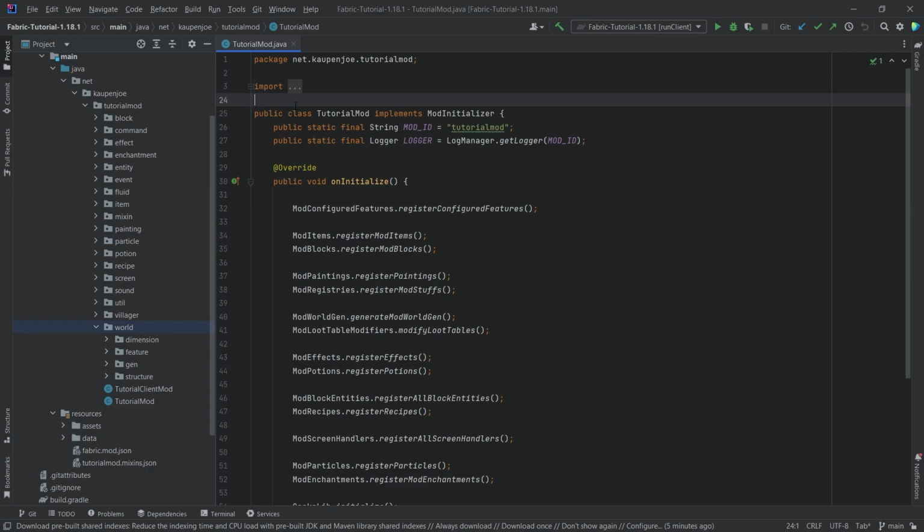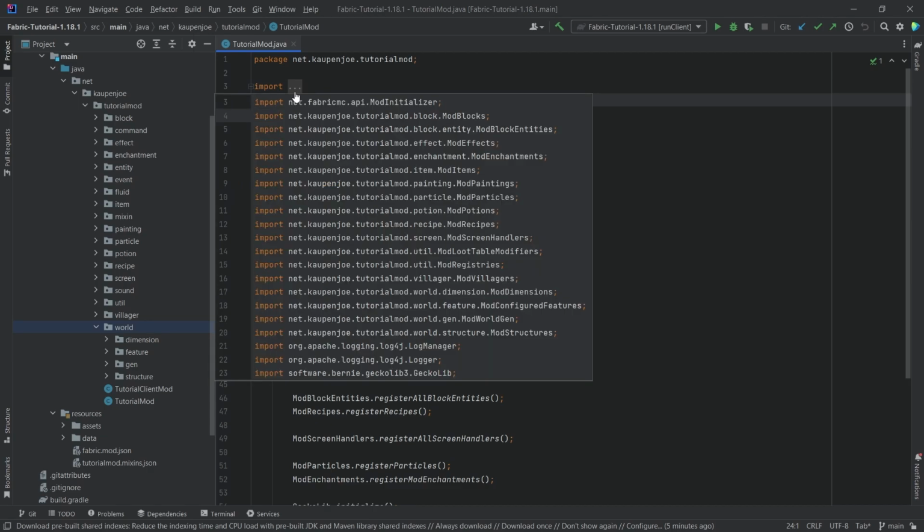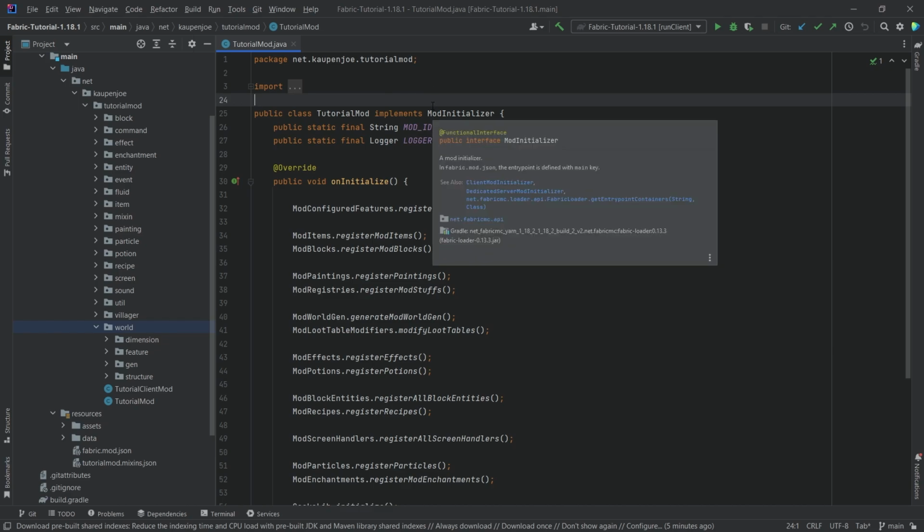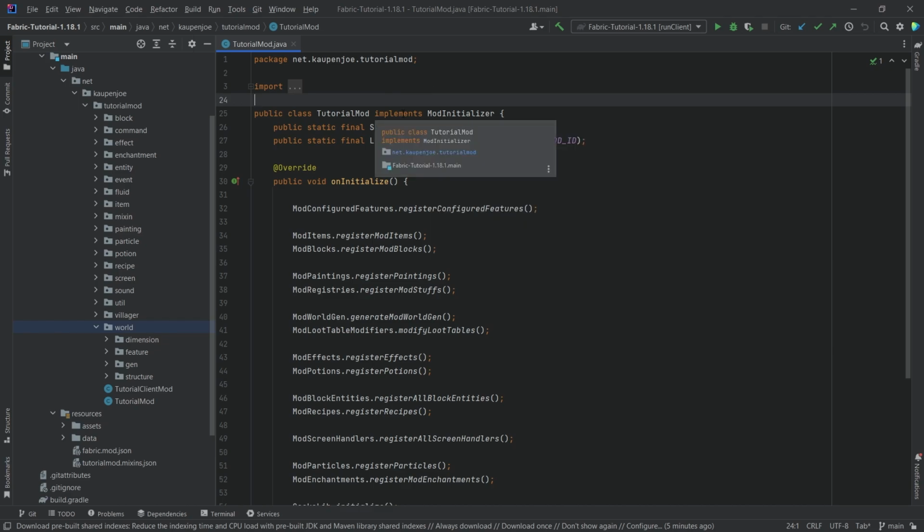All right, we find ourselves back in IntelliJ once more, and in this tutorial, we're going to be updating our 1.18 Fabric project to 1.19. This is actually going to be more straightforward than you might think. For those of you who have never updated a mod, you're probably thinking that's still quite a bit of work, but that's actually not the case.